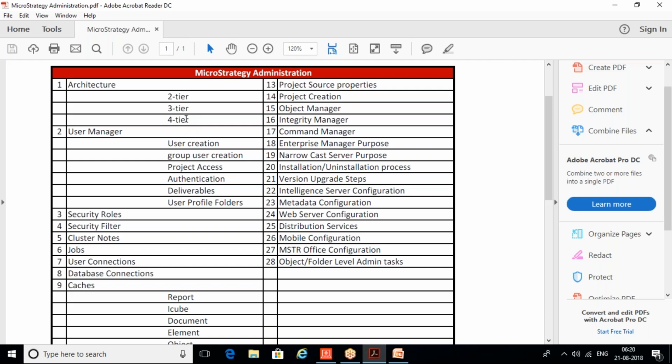Once you create a project, which users can access that project, how they can access it, and what kind of privileges they would have is something we will cover under user manager. So user creation, group creation, project access, authentication, deliverables, user profile folders, and so on. All of this would be covered under user manager.